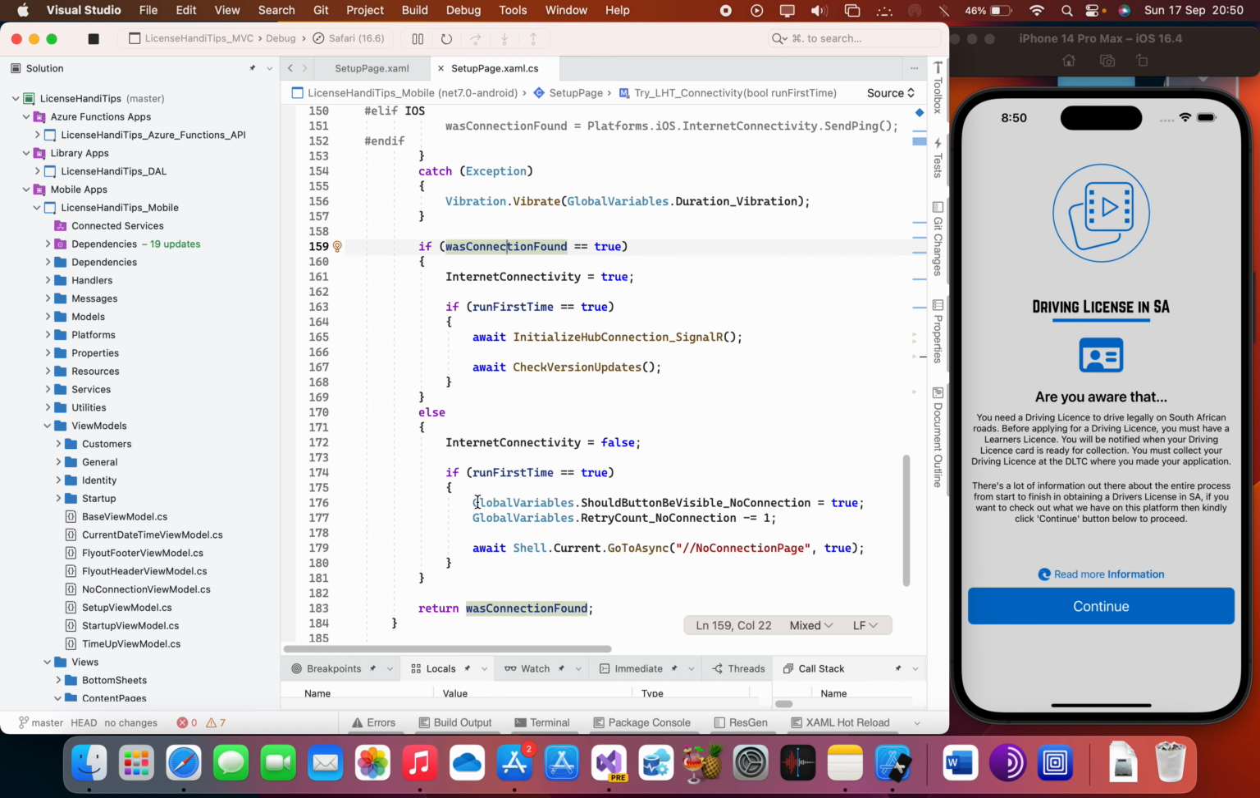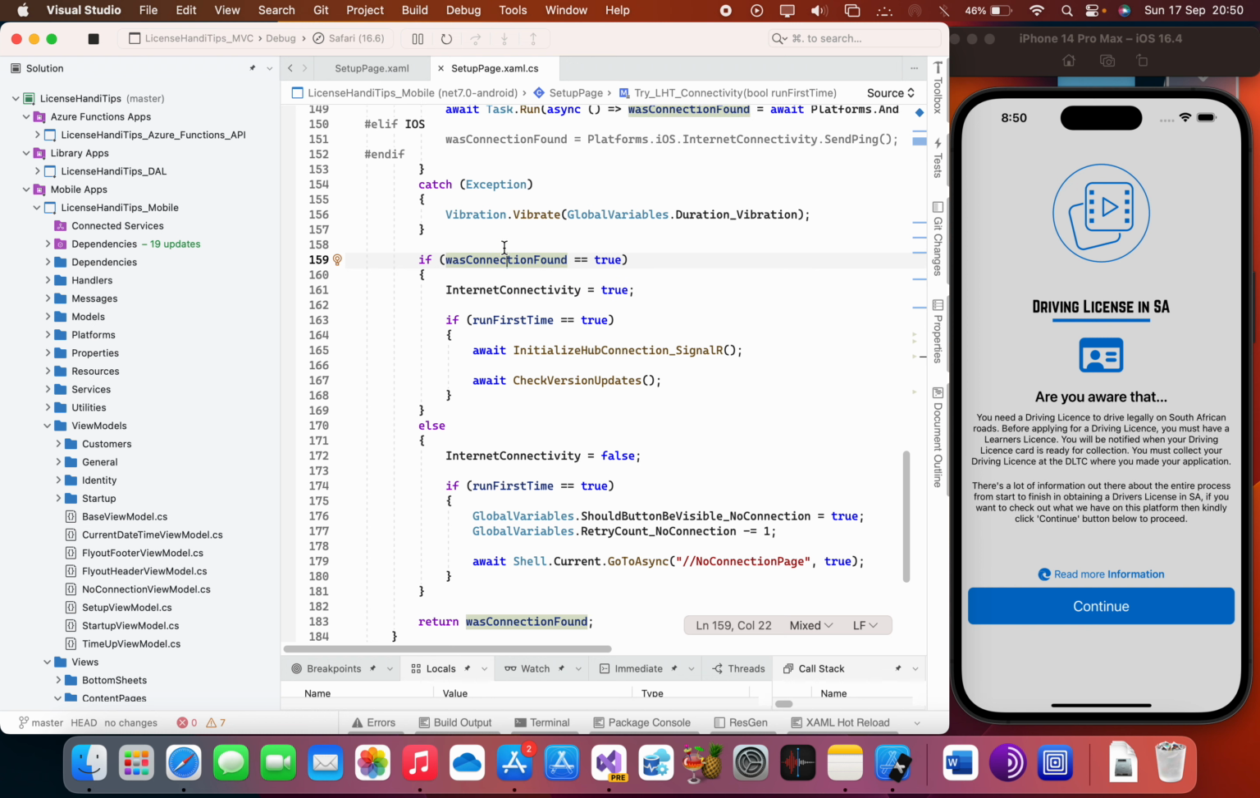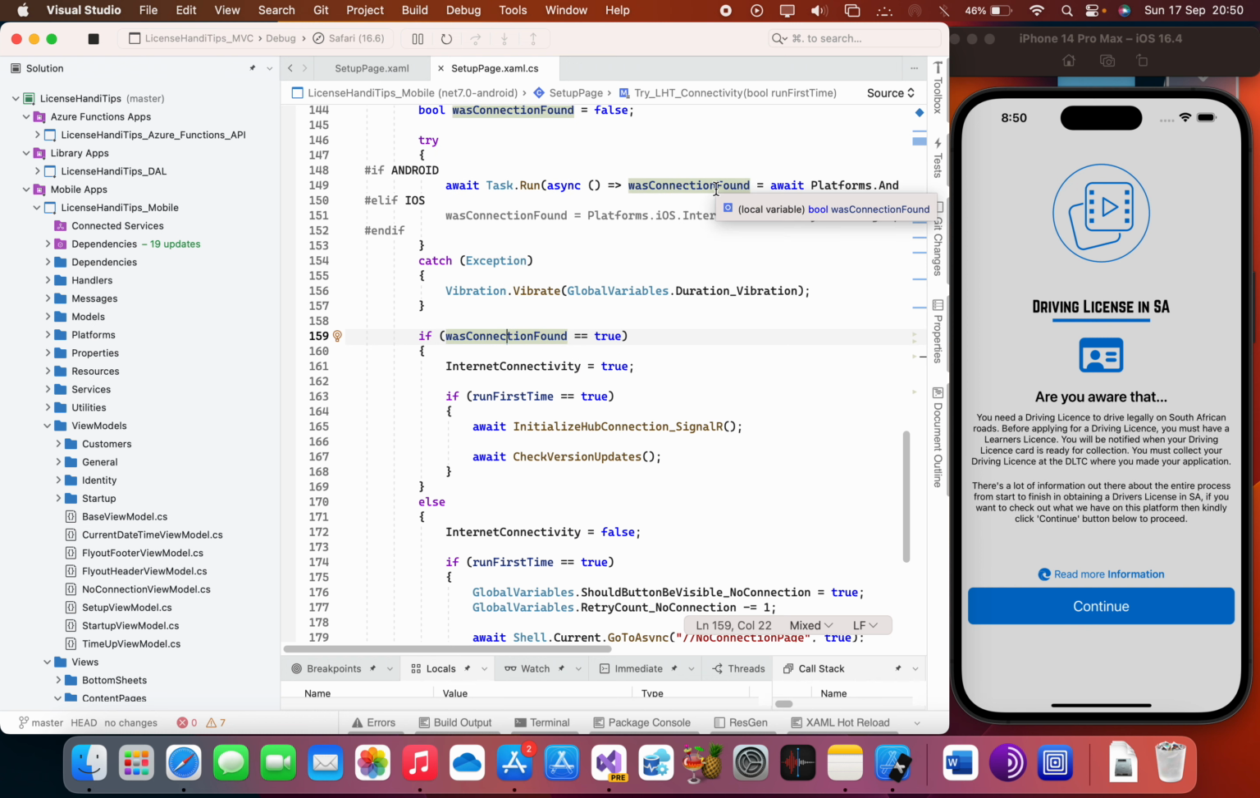So I'm not going to get into this, but if a connection was found either from Android or iOS, if the connection was found, then we're going to do this for the first time. Then we're going to say initialize hub connection. This is a brand new feature for SignalR. I'm not going to get into it, but check version updates.